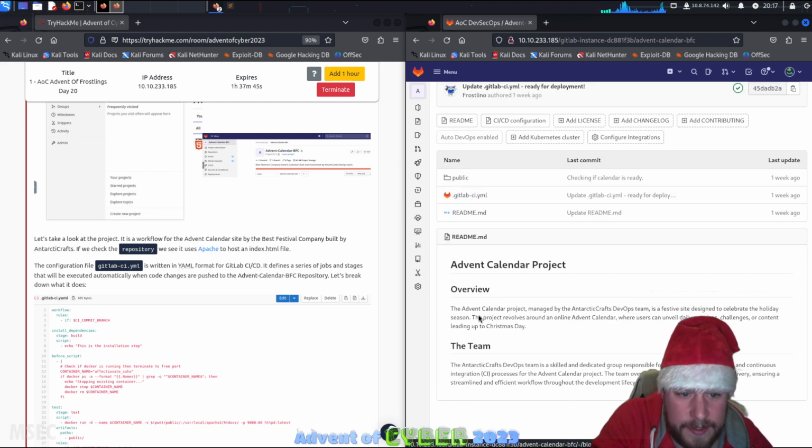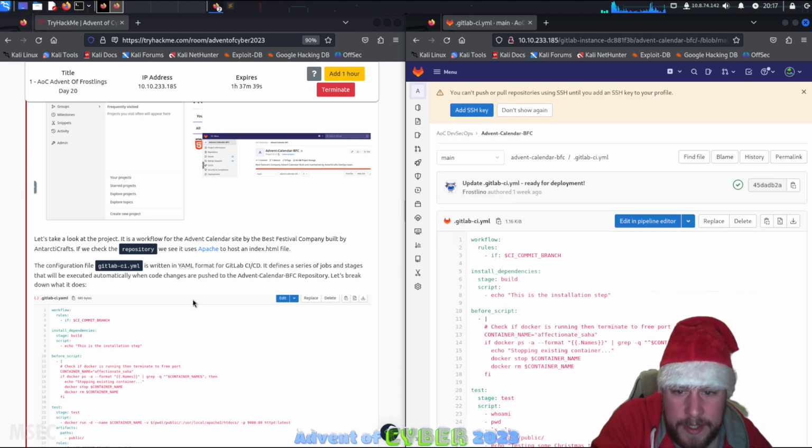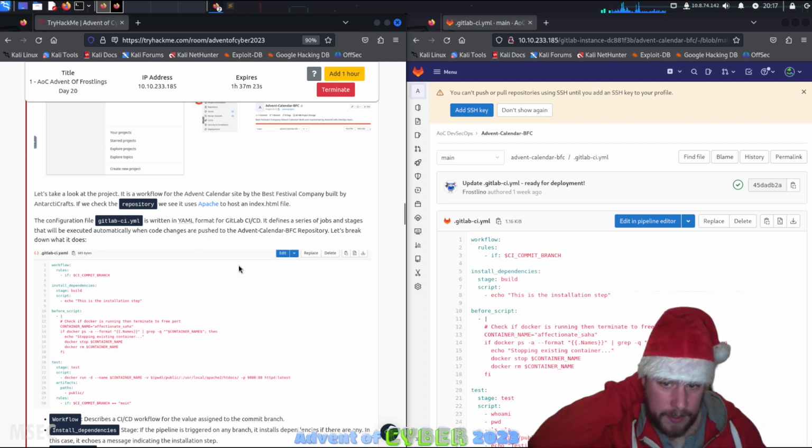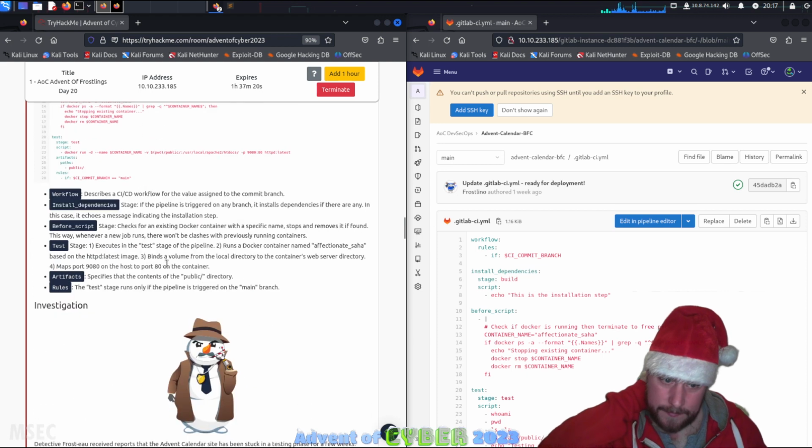So if we go to the config file written in GitLab CI YML, this is written in YAML. The format is the format that GitLab CI/CD uses. It defines a series of jobs and stages that will then be executed automatically whenever code changes are pushed into the repository. Let's break down what it does.